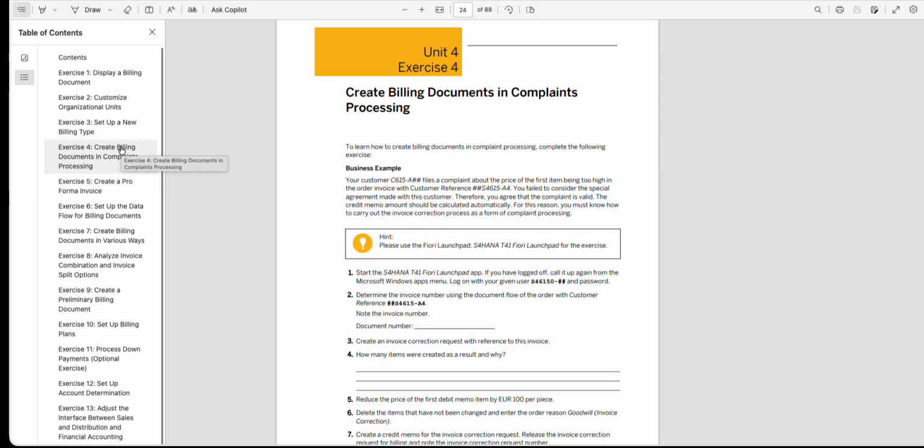So our customer files a complaint about the price of the first item being too high in the order invoice with the customer reference A4, and we failed to consider a special agreement made with this customer. Therefore, we decide that the complaint is valid and the credit memo amount should be calculated automatically. For this reason, we must know how to carry out the invoice creation process as a form of complaint processing.